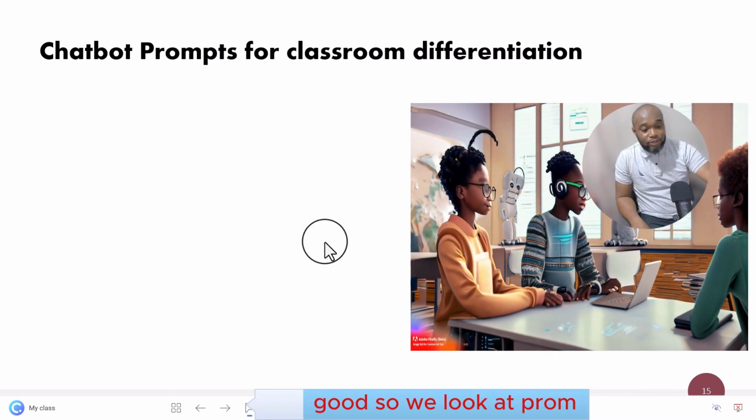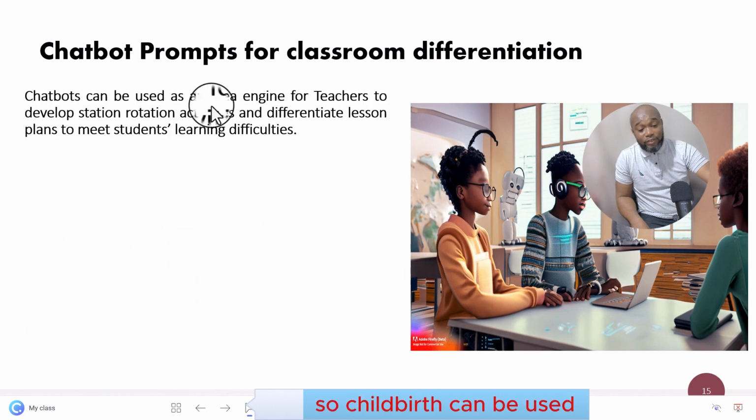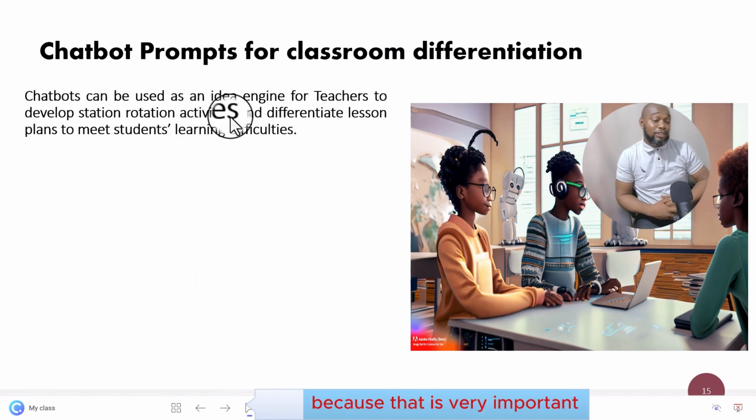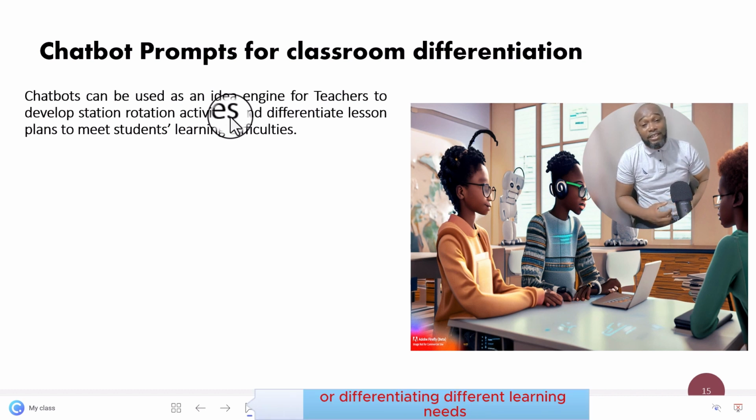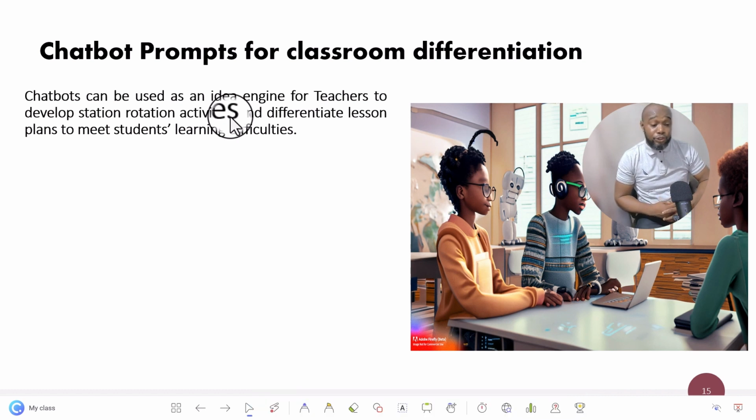Good. So we'll look at prompts for differentiation of instruction. Chatbots can be used because that's very important, differentiation of instruction, or catering to different learning needs of your students. That's why you differentiate instruction.